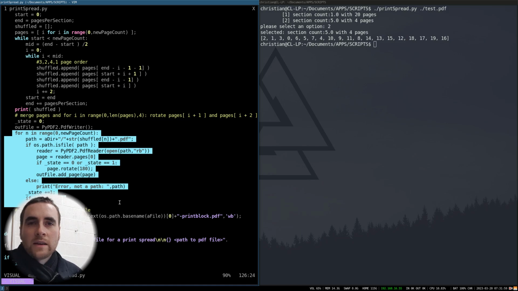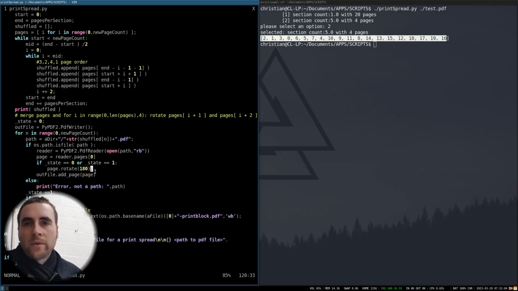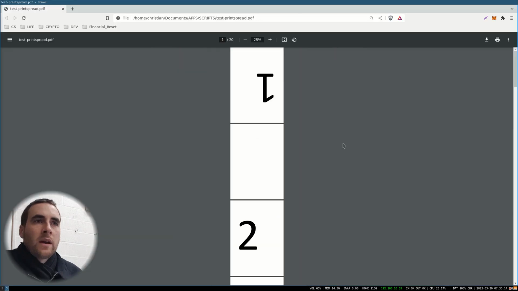And then finally, the script merges the individual pages in their correct order and also rotates the appropriate pages. And then, once you have this new PDF file, you can send it to the printer, but you have to remember to print 2 pages per sheet and to print on the front and the back.